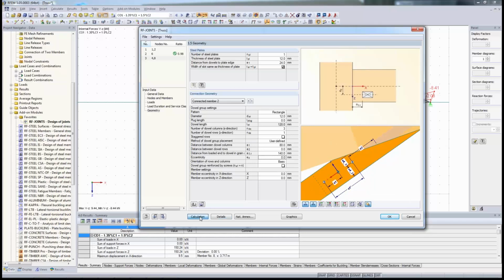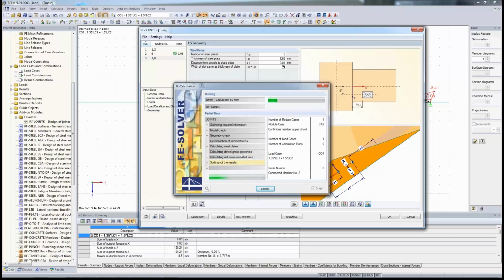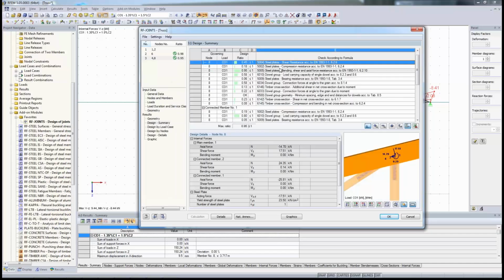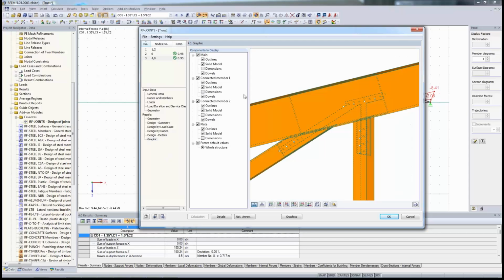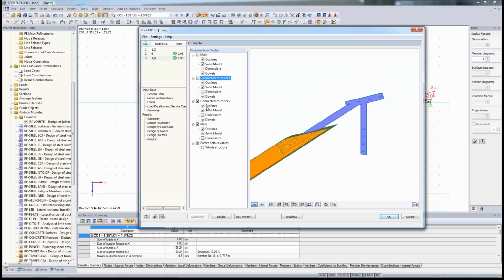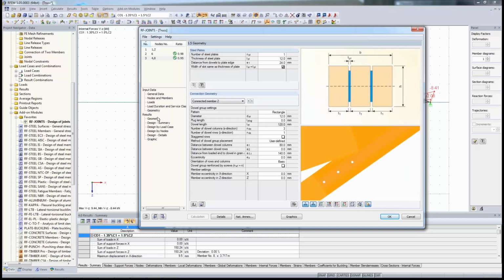Okay, then calculate it, and that's also okay. Let's look for critical verification. Okay, the steel plate is pretty high loaded, but the steel plate shown here is just to the edges of the distance. In reality, if we look also for the graphic, that's what you have here. Let's say get main out, connected, just look for the steel plate. In reality, the steel plate would be much bigger, so it's not really that critical as it's assumed to be here.